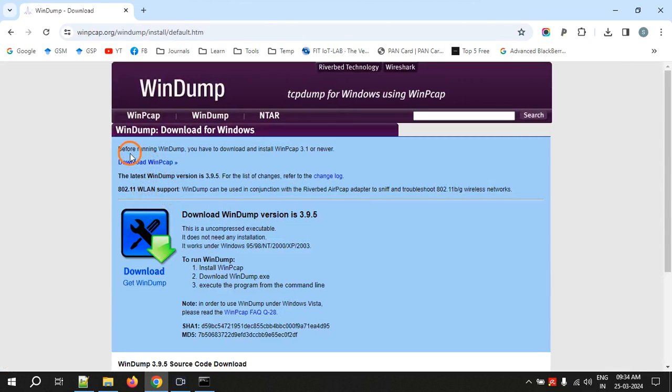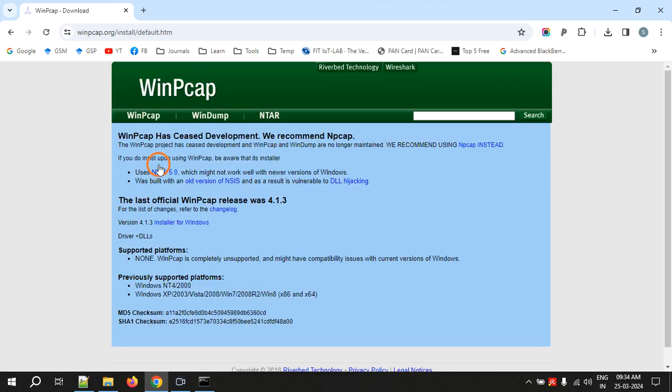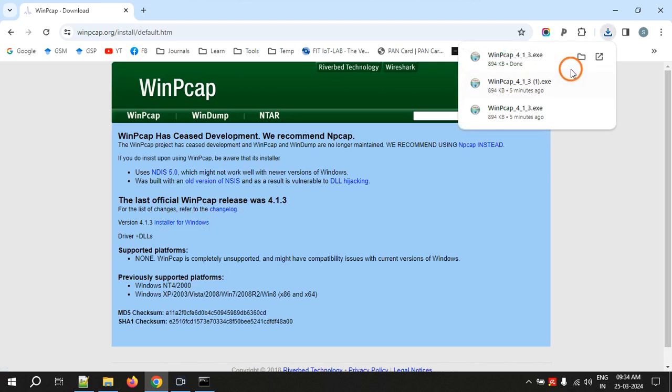And it is saying before running WinDump, you have to download and install WinPcap 3.1 or newer. So let's click this link, download WinPcap. Now you have to click this link, installer for Windows. Okay, you have downloaded the file.